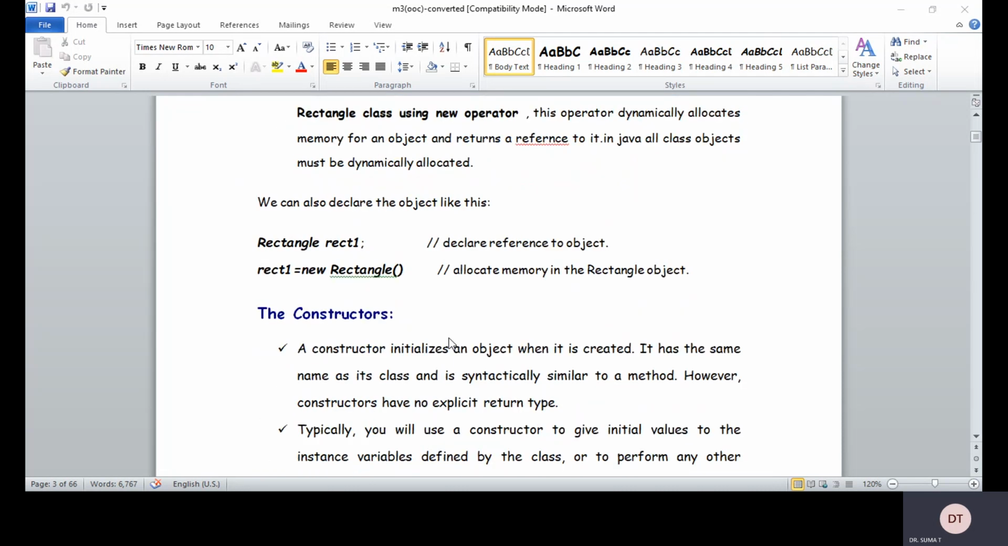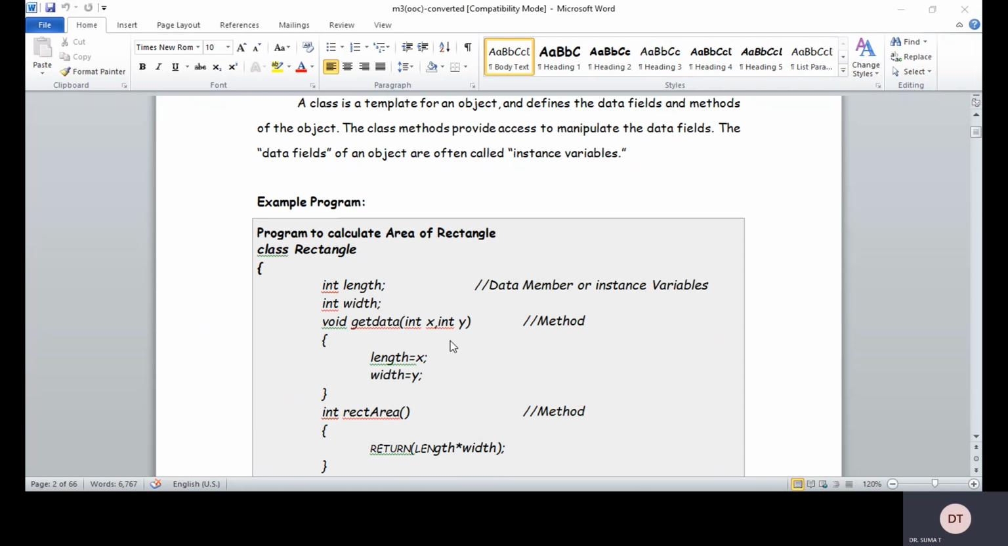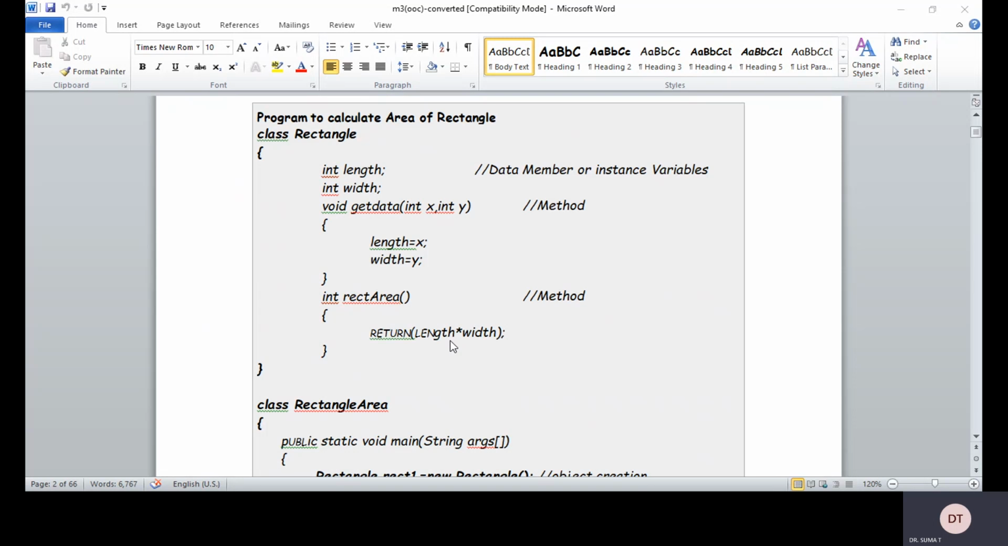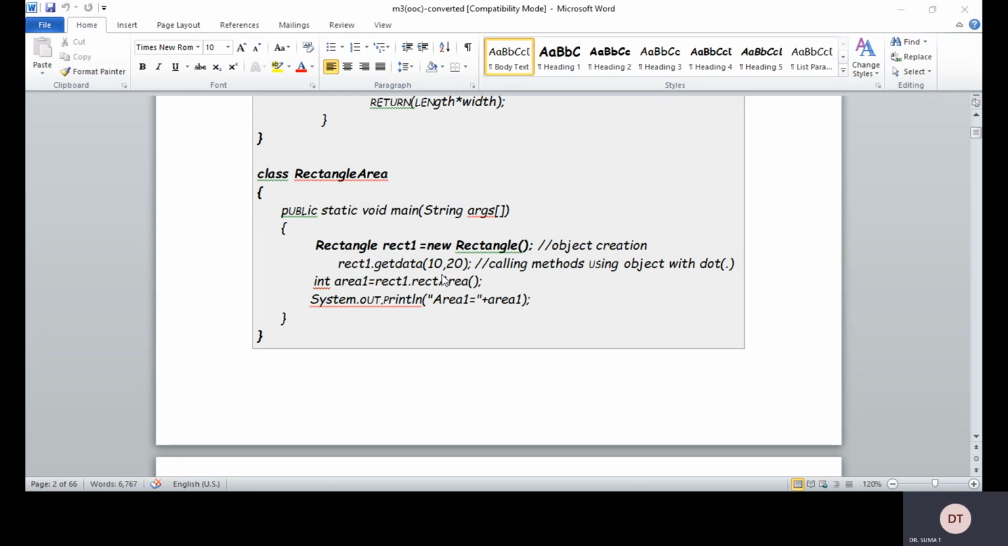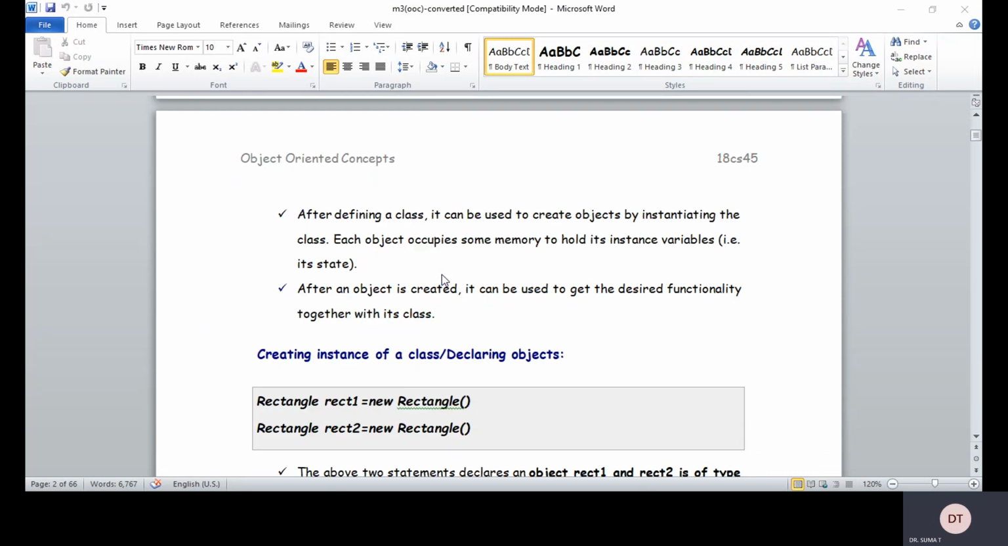The above two statements declare objects rect1 and rect2 of type Rectangle class using the new operator. This operator dynamically allocates memory for an object and returns a reference to it. In Java, all class objects must be dynamically allocated. As I told, whenever you use the new operator, it dynamically allocates memory space to the objects. We can also declare the object like this: Rectangle rect1 declares the reference to the object, and to allocate the memory to a Rectangle object, we can use rect1 = new Rectangle(); It is going to allocate the memory for the Rectangle object.